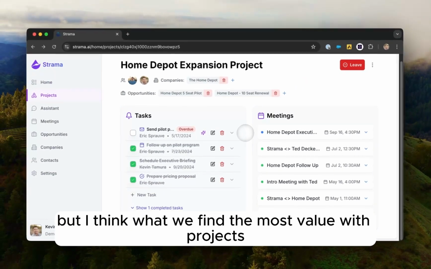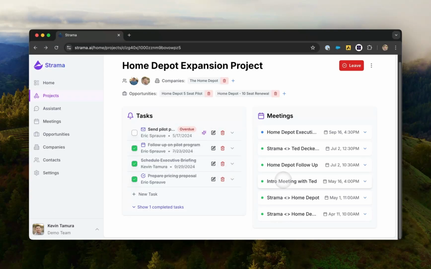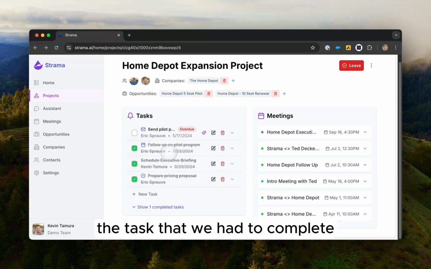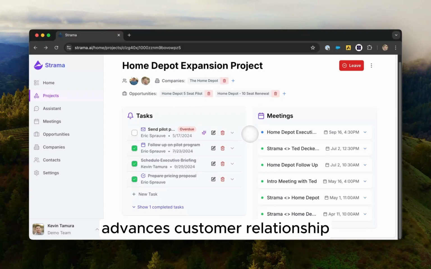But I think where we find the most value with projects is our ability to extract these valuable project plans from this series of meetings. So you can see here that we started checking off the tasks that we had to complete in order to continue, advance this customer relationship.